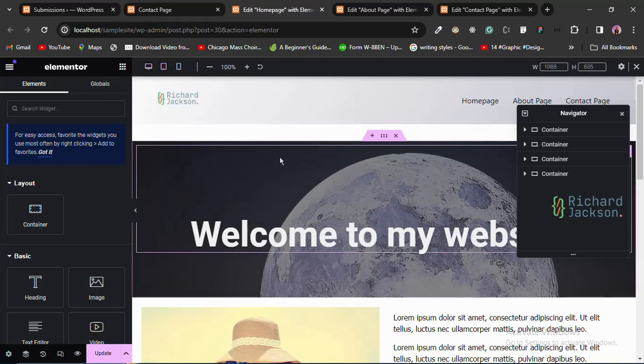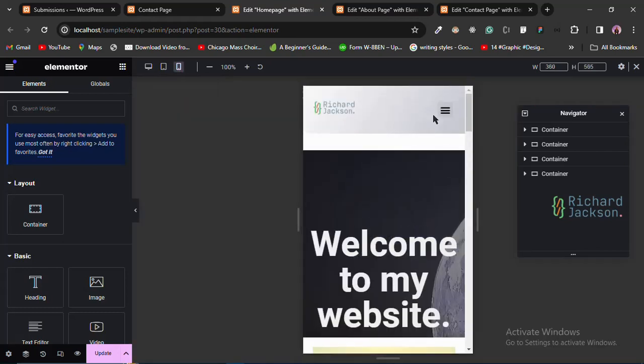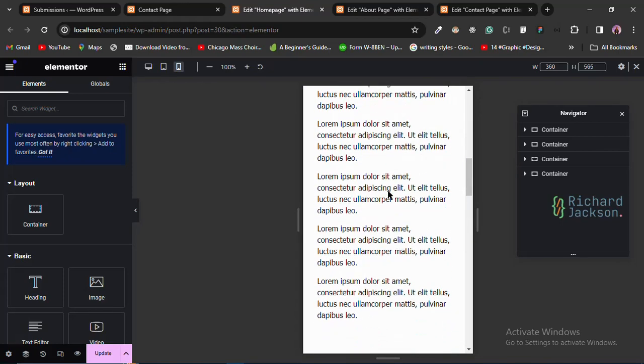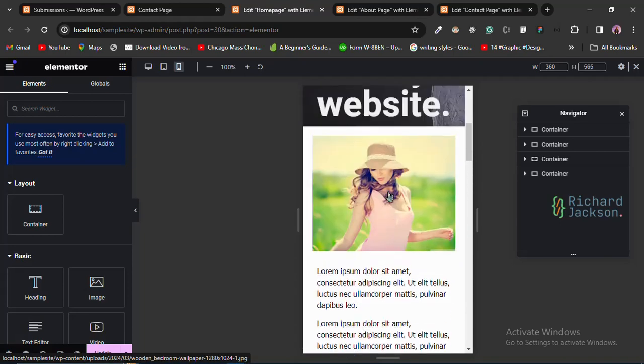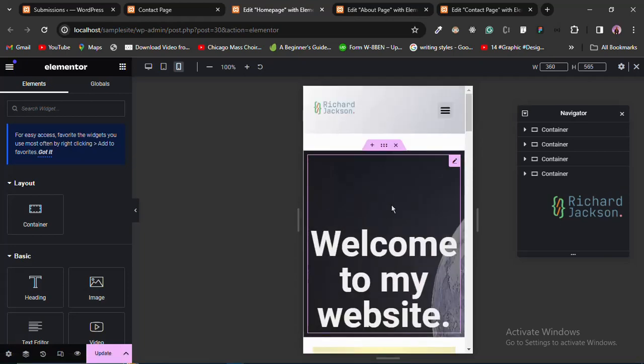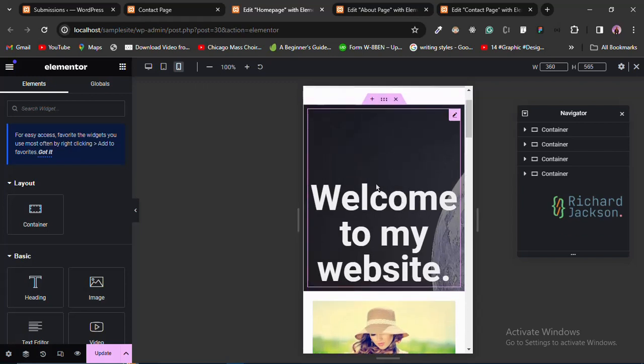So let's see how this page looks on a mobile. If I click on this, you have this. You see that this is how my website will look on a mobile, and this is definitely not nice. This part is okay, but this particular point is not okay. So what do I do here? I need to edit this for mobile device.